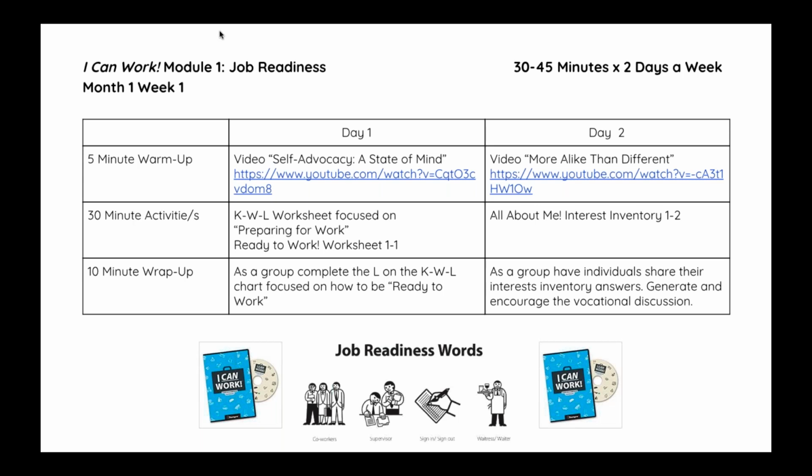So again, you can see here, this could be your first week using job readiness, where you're doing a little warm up with the video. You're using the ready to work worksheets. You're doing an all about me interest inventory. And then at the end of that inventory, you're having a great opportunity to say, let's share about ourselves, right? And again, building those confidence skills, soft skills of communication, as well as self-advocacy skills.